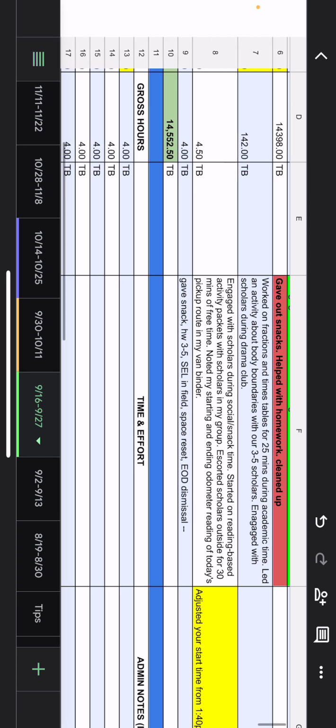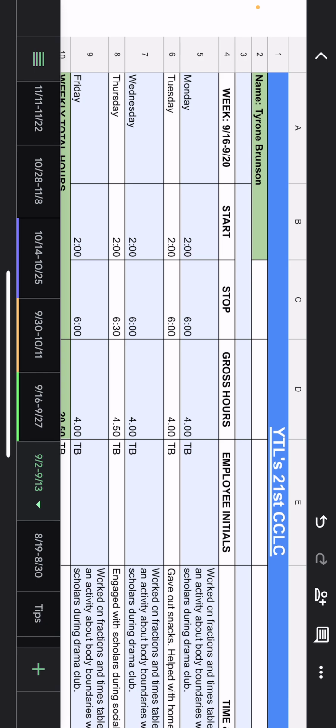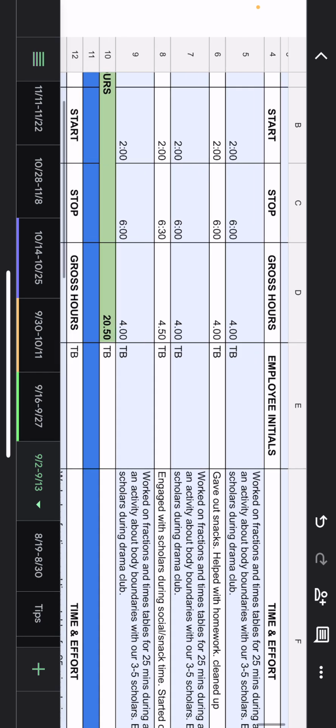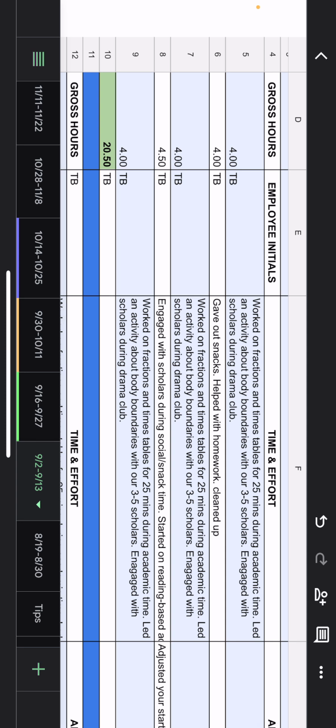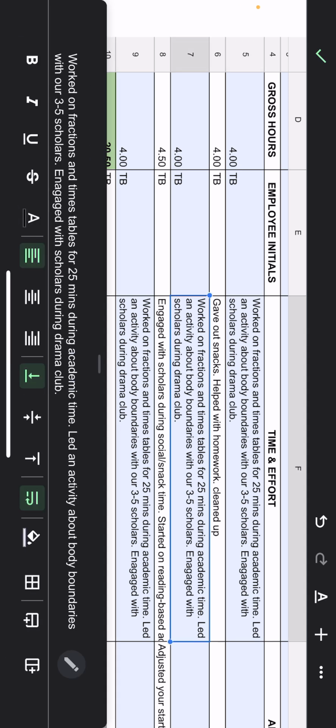So let's say you do the same thing or a lot of the same job functions every day. That's fine. Copying and pasting your time and effort, that's okay as long as it's accurate. And if you ever need to add to the copy and pasted section, just do that as necessary. So if I did the same thing on these 2 days, but on this day right here, I did a little more, I would just add that to the end.